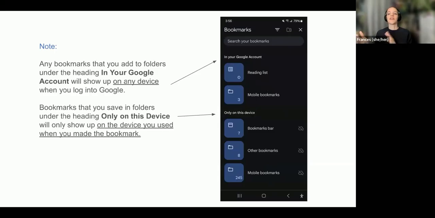So I'm sharing the same bookmarks on the laptop that I'm talking to you on and my phone. And I'm doing that seamlessly because it's through my Google account. But if you want to just save things on your phone, that's fine too. But just know which category you're saving to, whether it's something that can be accessible no matter what device you're logged into your Google account with, or if it's just on your phone.